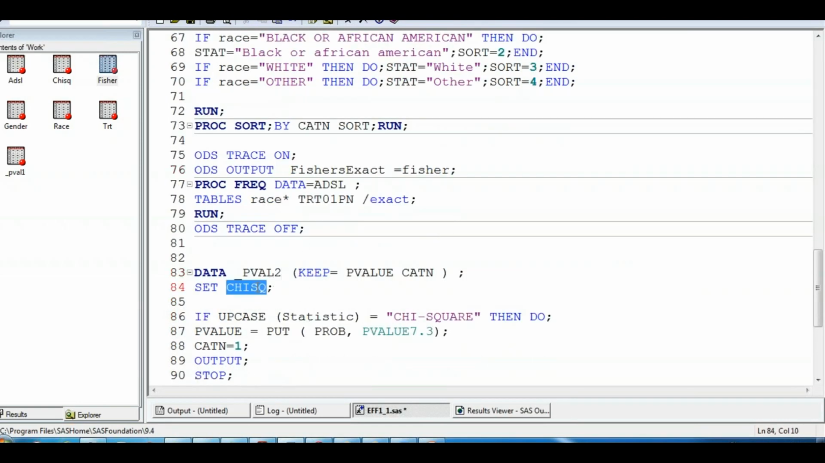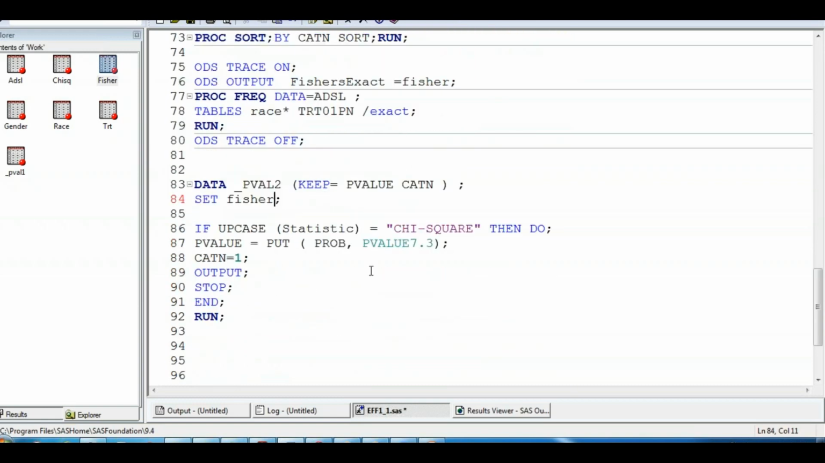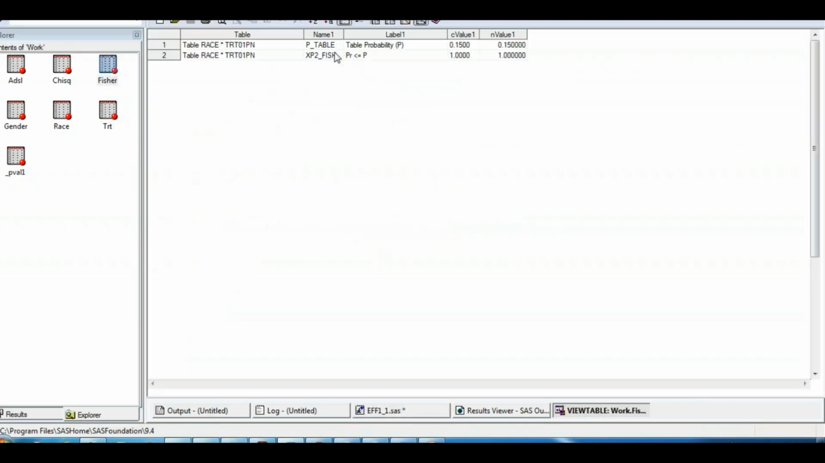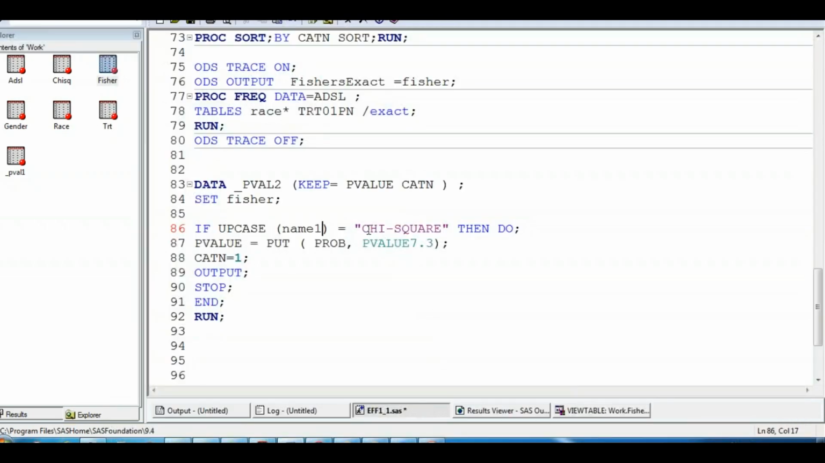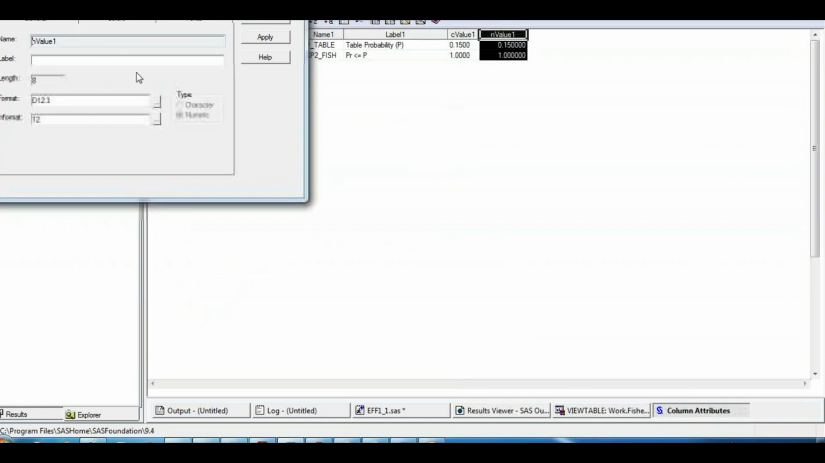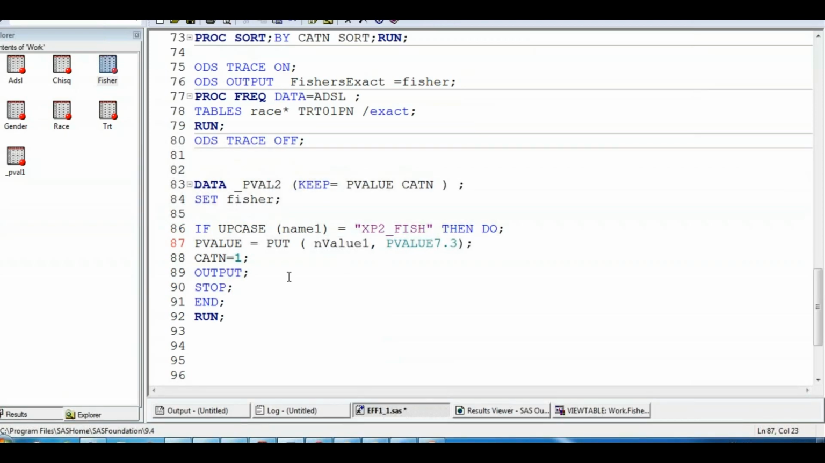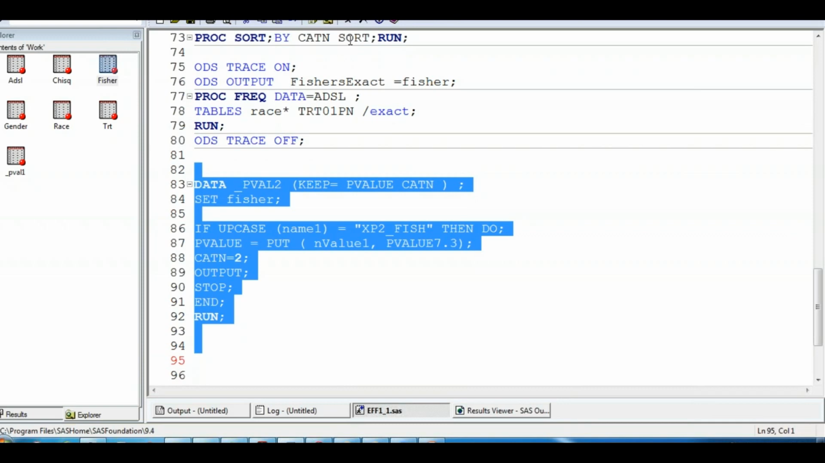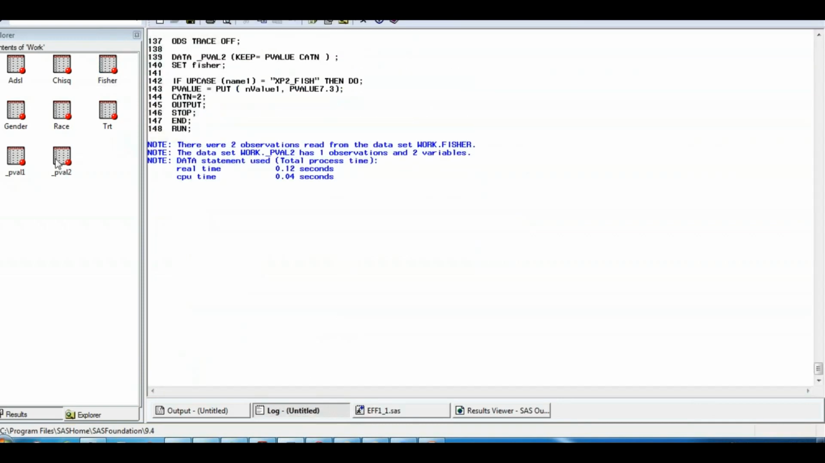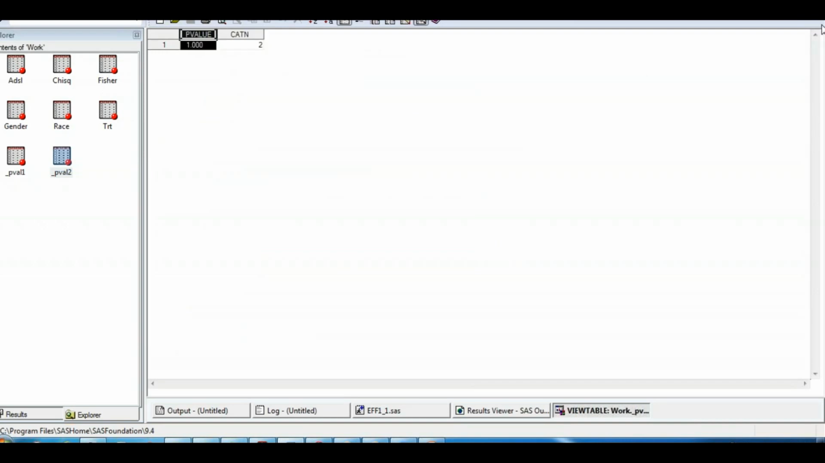So here Fisher, uppercase of name1 equal to XPT_FISH. So p-value equal to, this is the numeric value, so we are converting this into character. Otherwise, you can directly take this one also. The numeric value, category equal to 2. So this is the p-value, p-value 2.